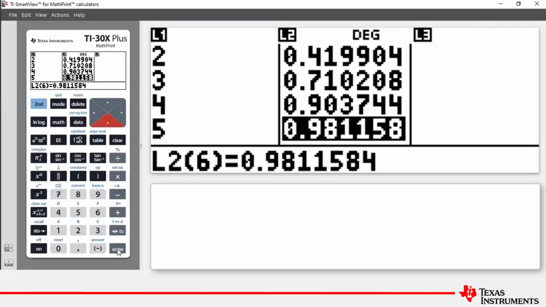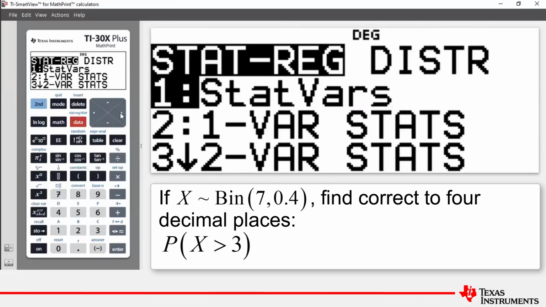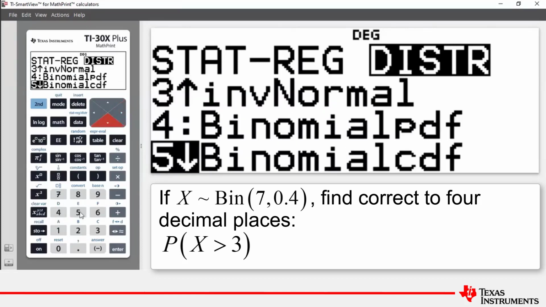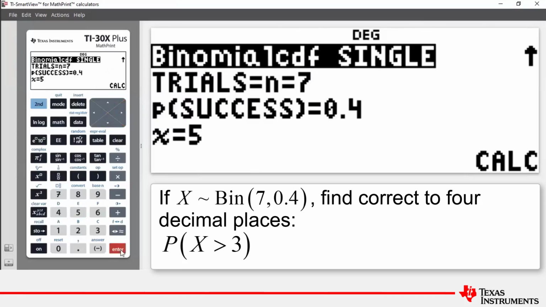Now let's look at part B. And part B is a little trickier because part B asks us to find the probability that x is greater than 3. So we press second data, then arrow across to highlight distributions, and then 5 for binomial CDF. And we're going to perform a single calculation this time. We press enter. Number of trials n is 7. Probability of success is 0.4.